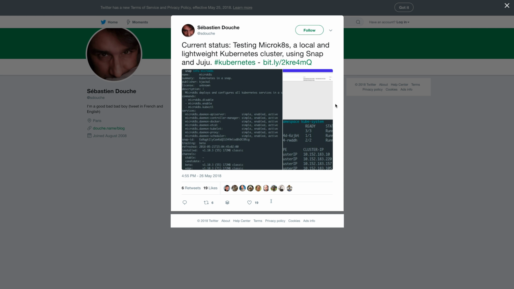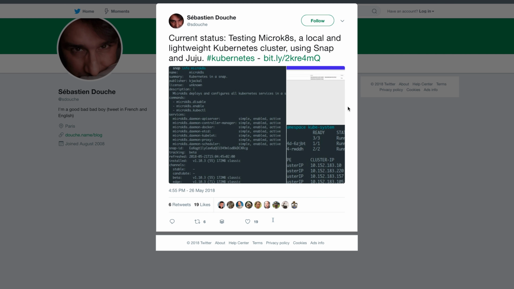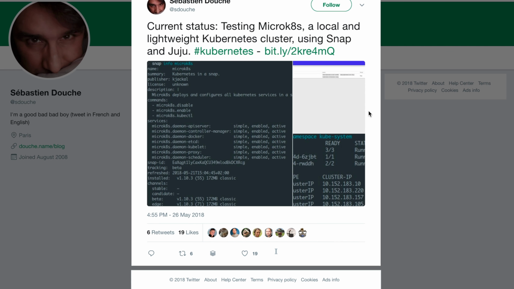Oh, snap. There's another package manager out there, but I think this one might be better. This morning I saw a tweet that jumped out at me. Sebastien Douche, S-Douche on Twitter, showed a screenshot working with micro Kubernetes using Snap and Juju. Now, I don't know what micro Kubernetes is, I don't know what Snap is, and I don't know what Juju is. So it's time to do a little research, because that's what you do on a Sunday morning.